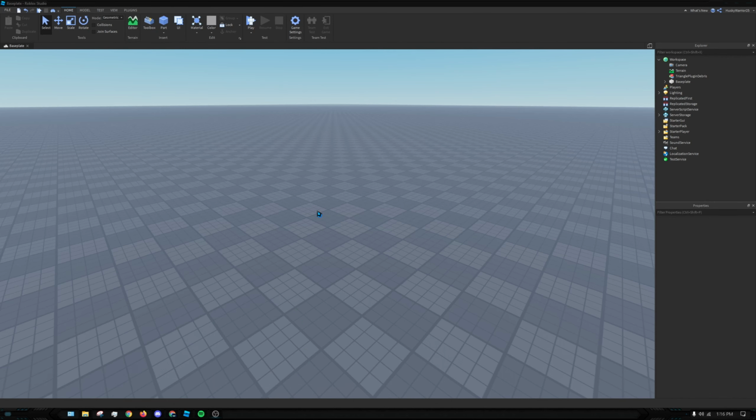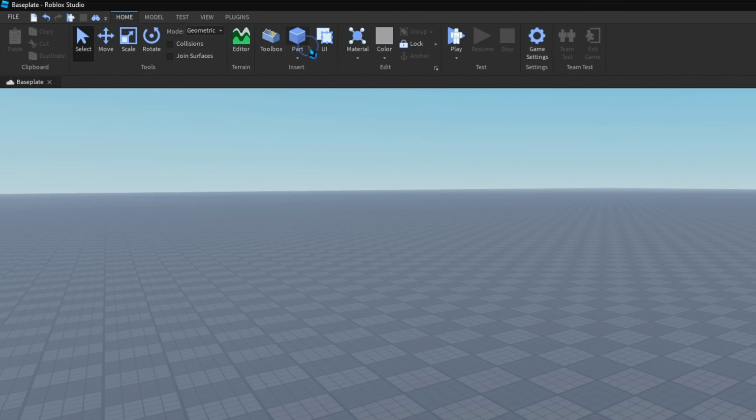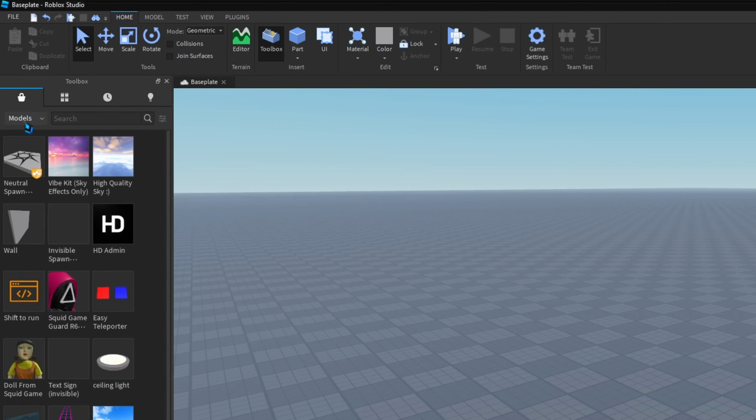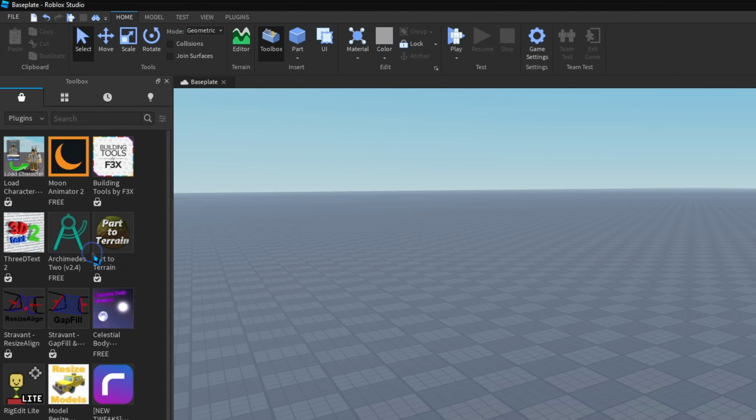If you do not have the plugin installed, the link will be down in the description below, and you can install it that way. Another way to install the plugin is go to Home tab, Toolbox, and then go to Marketplace, and then Plugins. And it should show up in this recommended thing here, and if it doesn't, go to the search bar and search it.